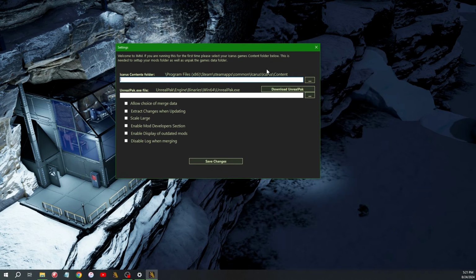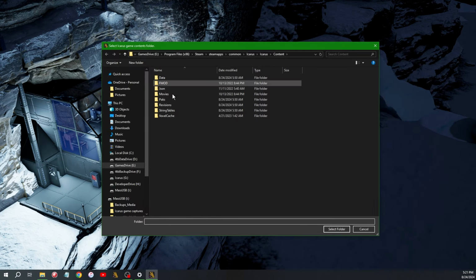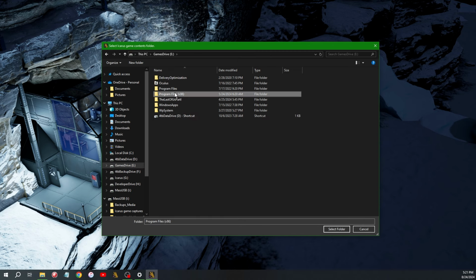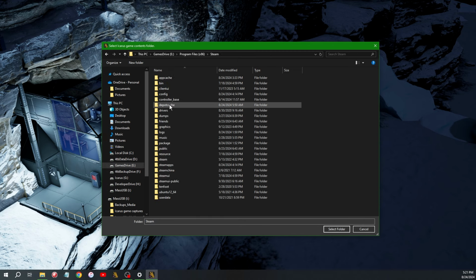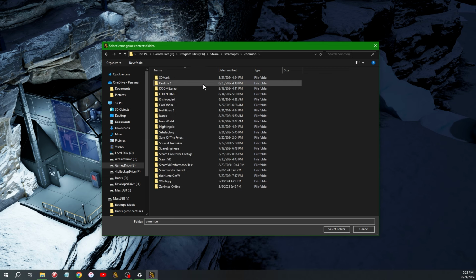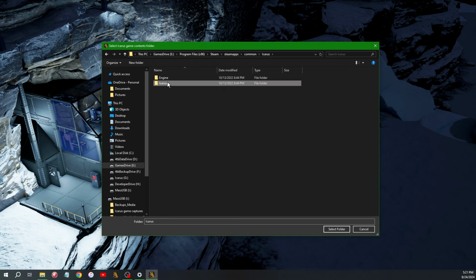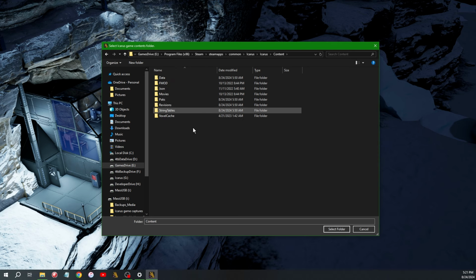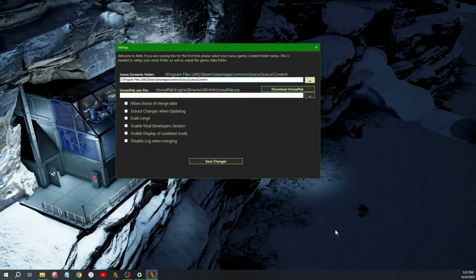The first thing you need to do is select the Icarus Contents folder. So we're going to do that. On my games drive, Program Files (x86), Steam apps, common, Icarus, content. You'll see content down at the bottom. Go ahead and click select folder, and you'll see that it has the content folder just like above.